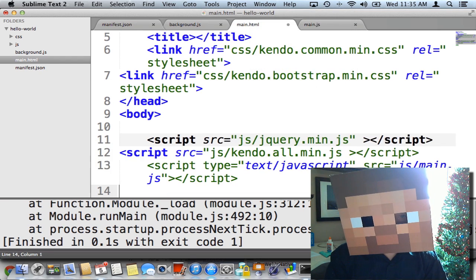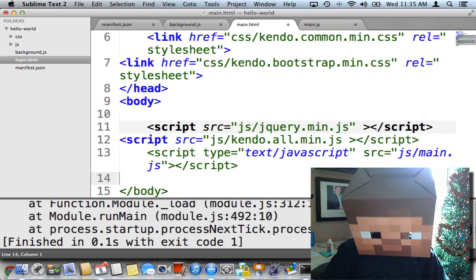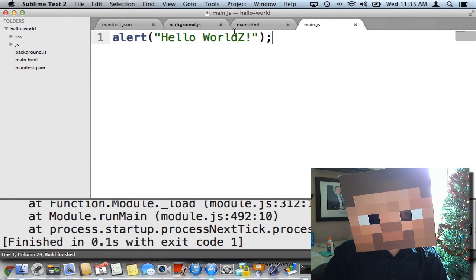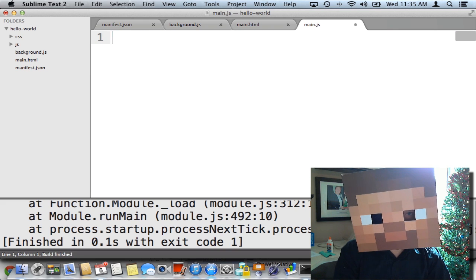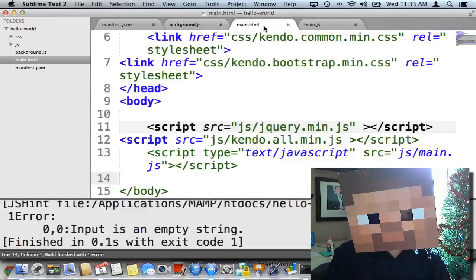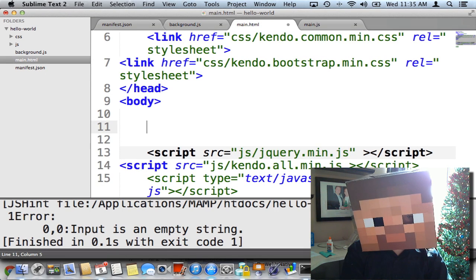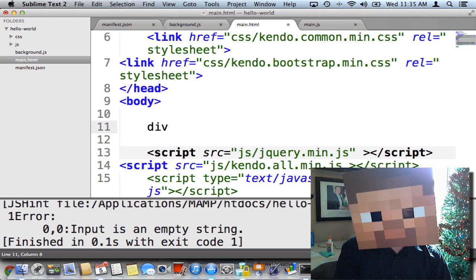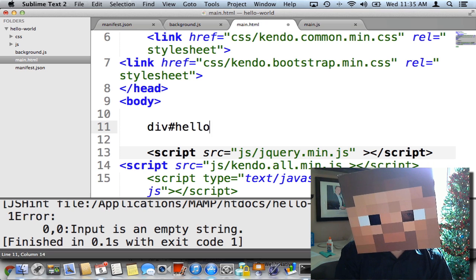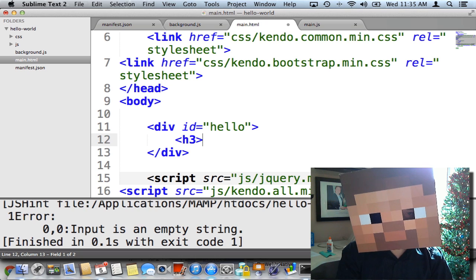So jQuery and Kendo. And then over in our main file, since we can't do the inline script, what we'll do is just open up a Kendo window and display some HTML. So if I come here in the main file and put in a little bit of HTML, like say a div, we'll call this the hello div, and inside we'll put our message, and we'll show this div as a Kendo window to create the alert. So hello worlds.